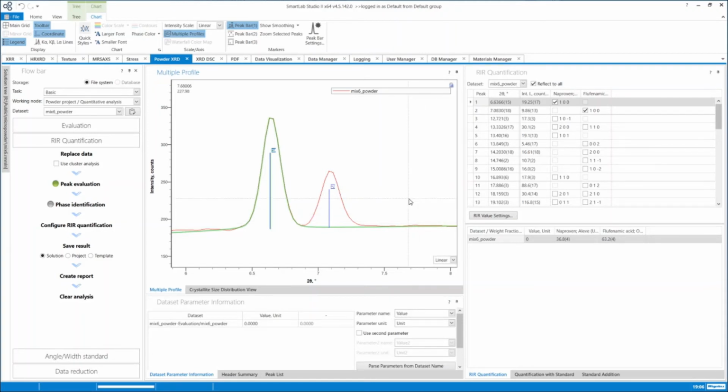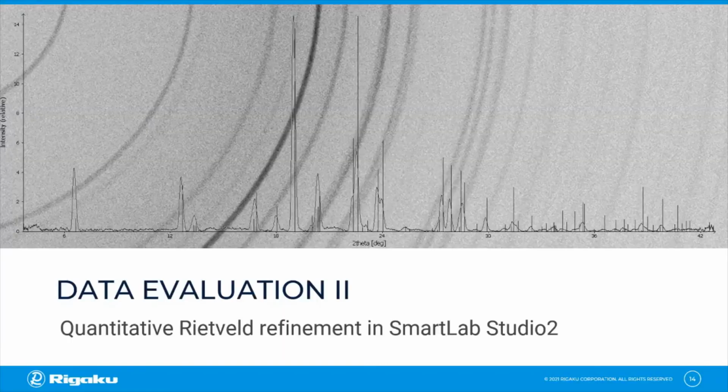So as you can see, these results differ quite a lot from the results of the Rietveld refinement quantification, and Rietveld refinement quantification is usually distinctly more accurate. And with that, I return to my slides.